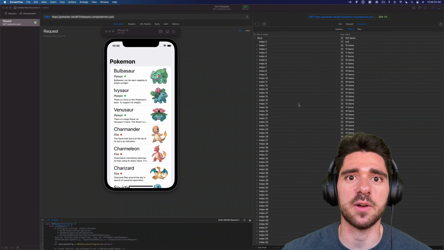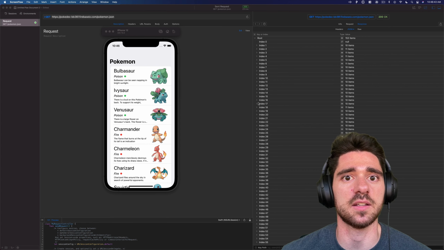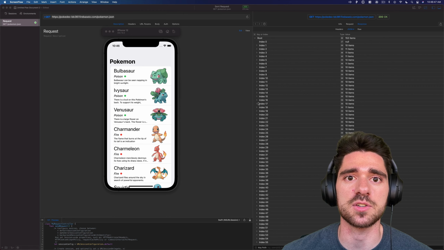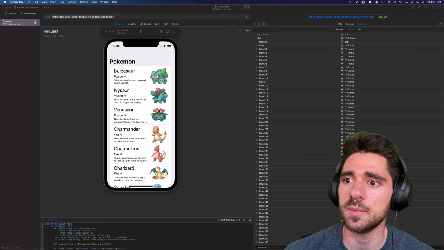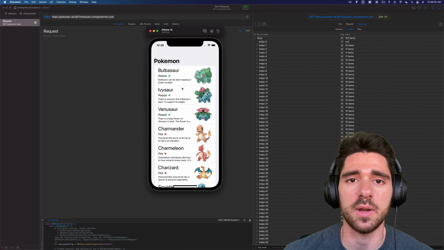In today's video I'm going to show you how you can build your very own Pokedex using some of the new tools that were announced at WWDC 21. That means we're going to use async and await for our network calls, and we're also going to use some new features like AsyncImage from SwiftUI 3. If you look at my screen, right now I have a simulator running, and this is what we're going to go ahead and build.